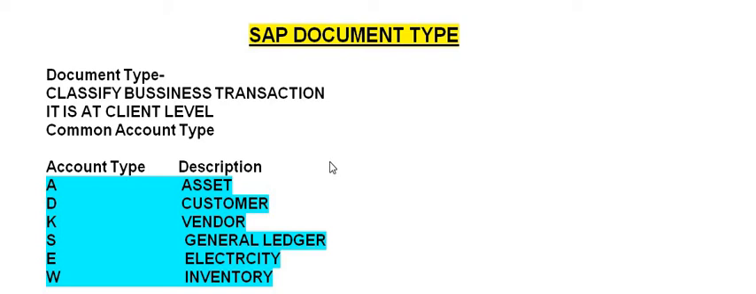Today I am going to learn what the SAP document types are. Basically, document types classify business transactions. Means by seeing the entries, if you know the document type, then you can easily classify the business transaction. It is at client level. At the client side, you may customize your document type. You may create your document type in each and every financial year.